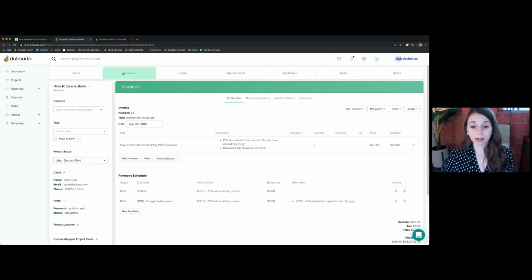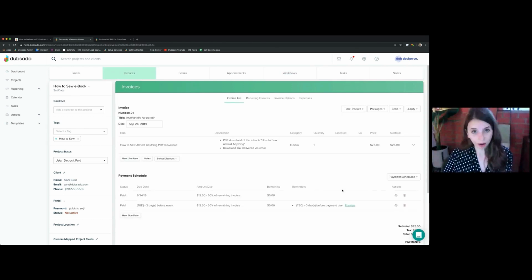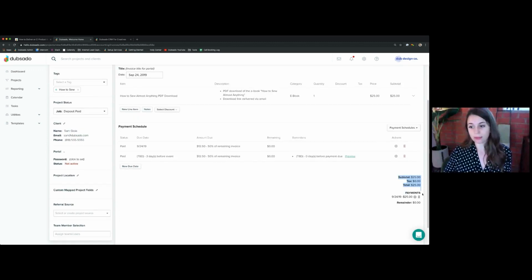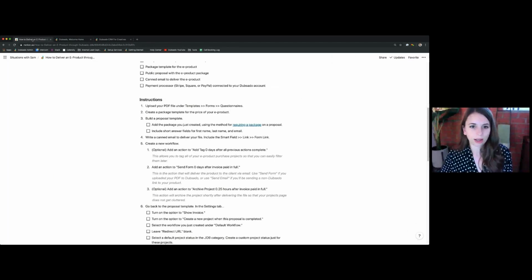And when you're done testing, just to clear out for your accounting purposes, down here under payments, that payment that you manually applied, you can just click the little trash can icon and that will remove your test payment. All right, that is it, guys. That is setting up for simple delivery of an e-product.